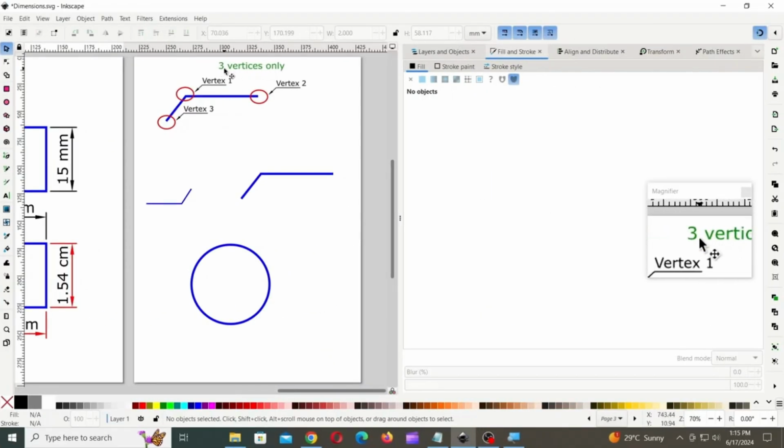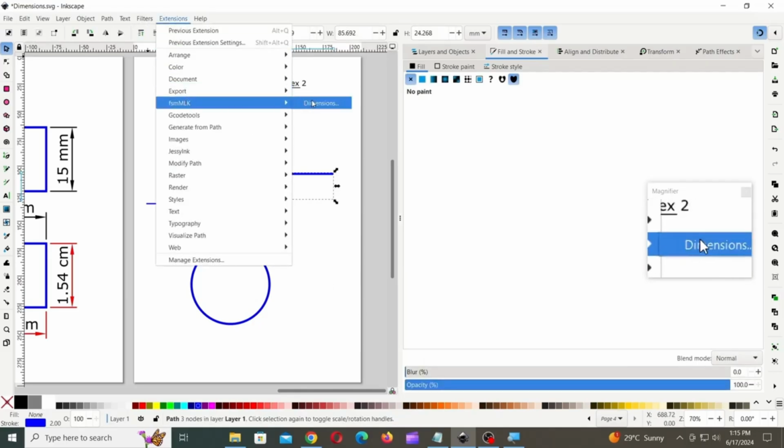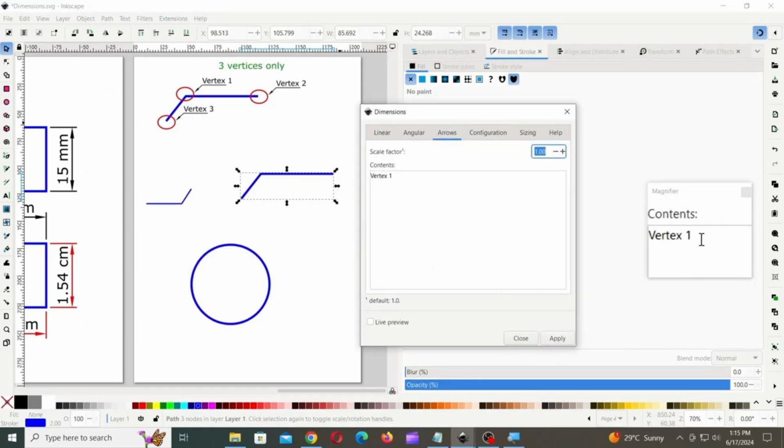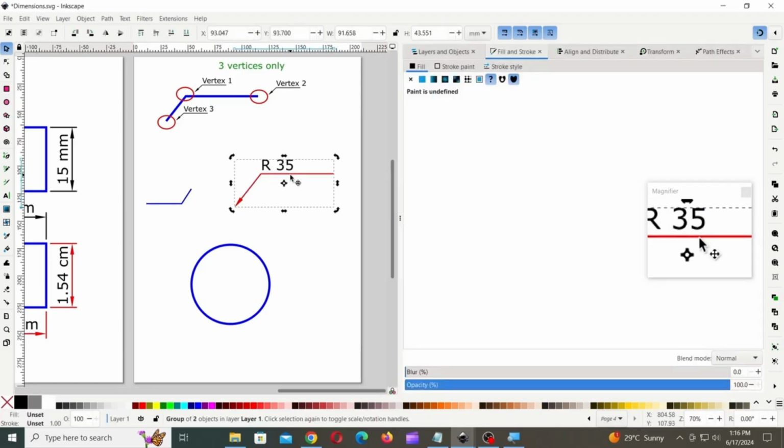You can create an annotation arrow on a line that has 3 vertices only. First, create a line using the pen tool as shown. Then select the line and then launch the dimension extension. Then go to the Arrows tab and type the custom text you want. Later, you can move the annotation arrow wherever you want.